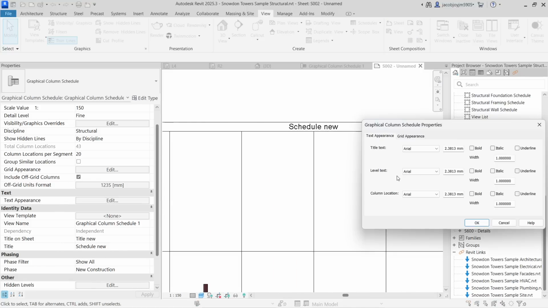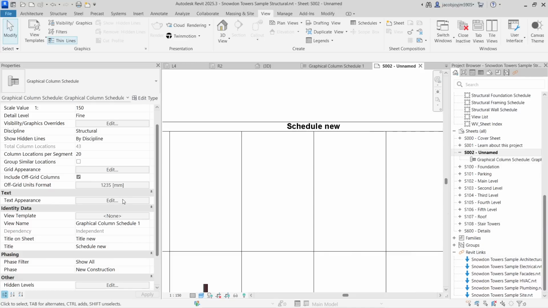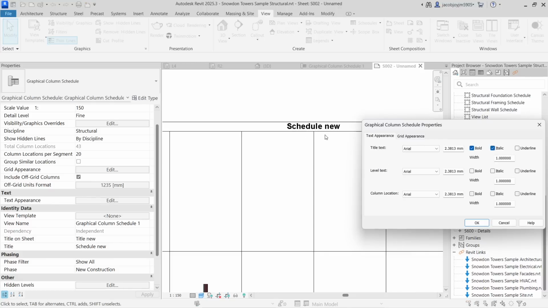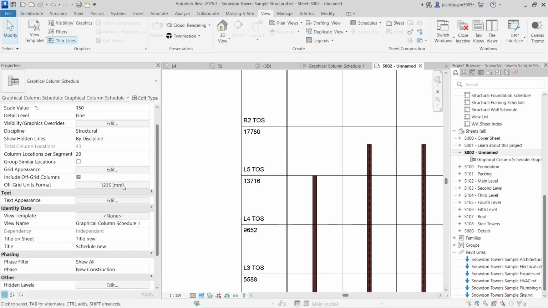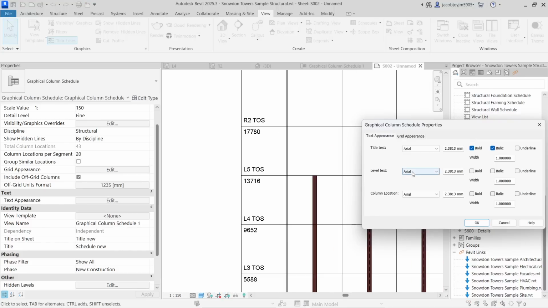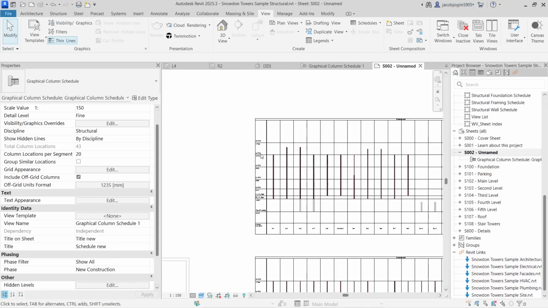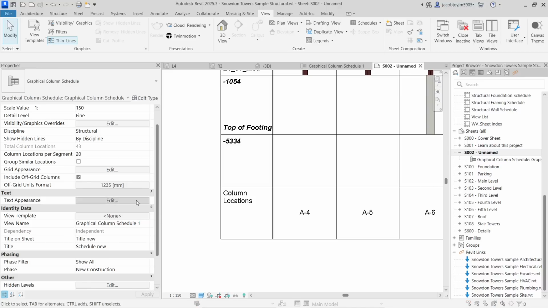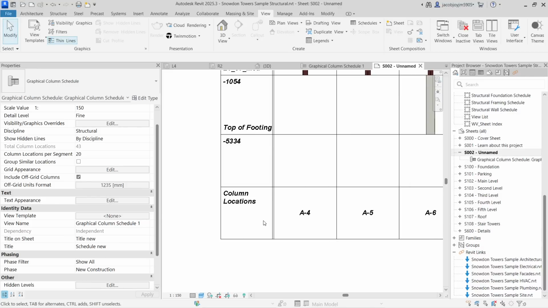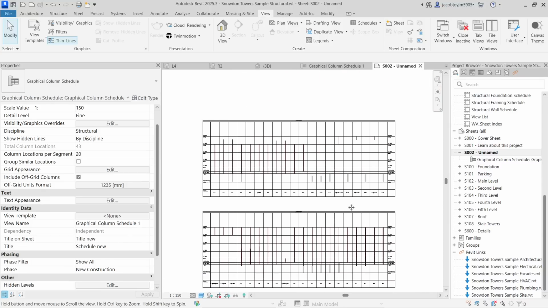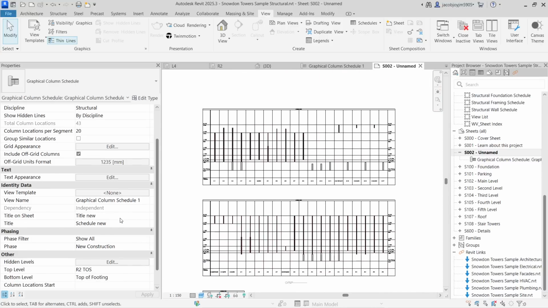If I go to text appearance, if I make this bold and say okay, you can see the difference. If you want to make it italic, make it italic and say okay, italic now. So these are called level text. Make it bold, italic. Okay, it's changing. Then column locations also, make it bold and italic. After that, we have identity data.